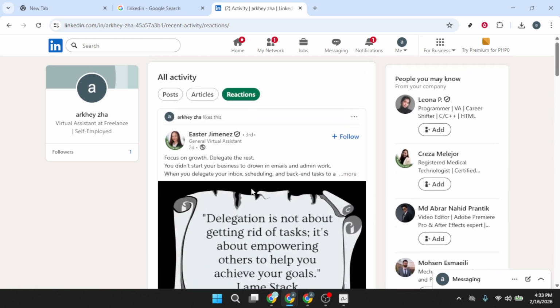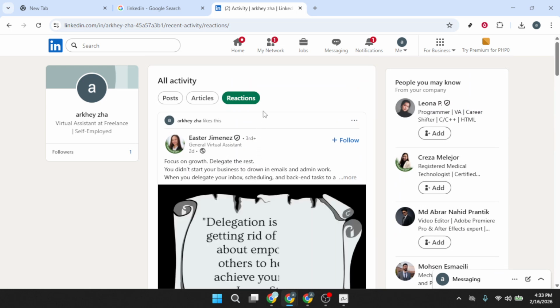A quick note. The labels and layout on LinkedIn can shift slightly over time, but the path remains the same. Go to your profile, open your activity, and select Reactions. These steps are similar on mobile too, though the buttons may be in menus rather than across the top.